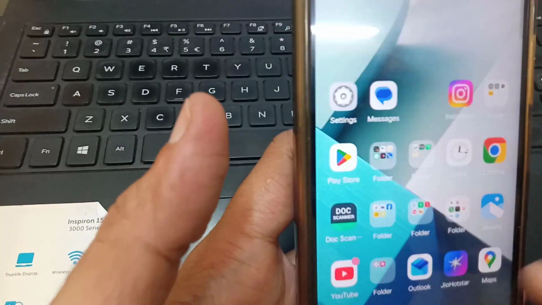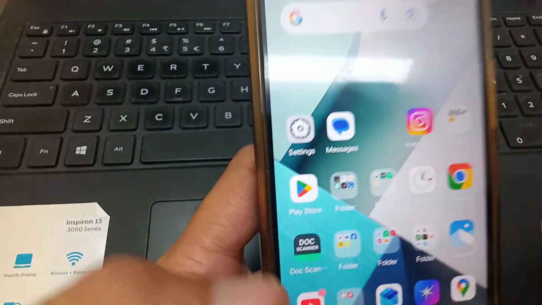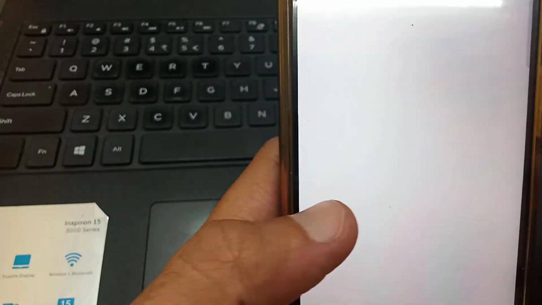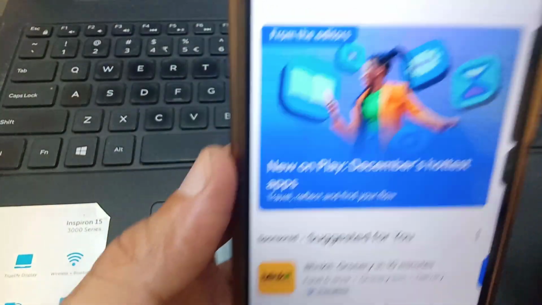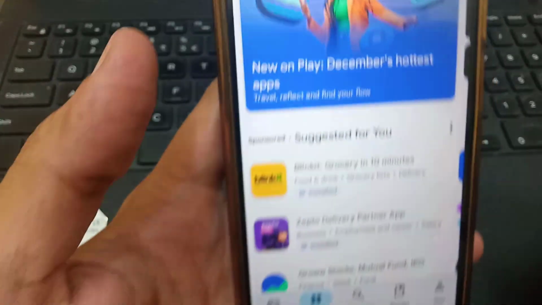First of all, you need to update your Instagram app. Just open the Play Store, then search for Instagram. If your Instagram is already up to date, then go back.